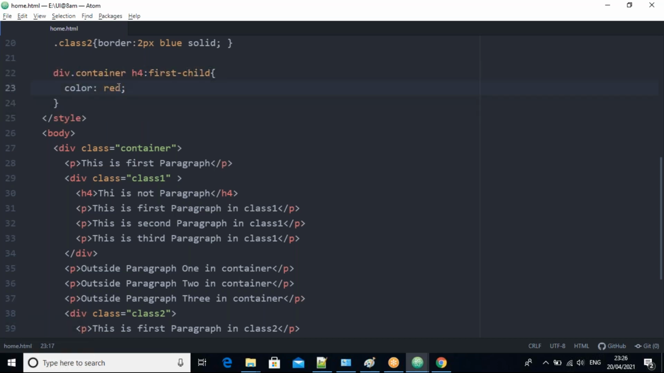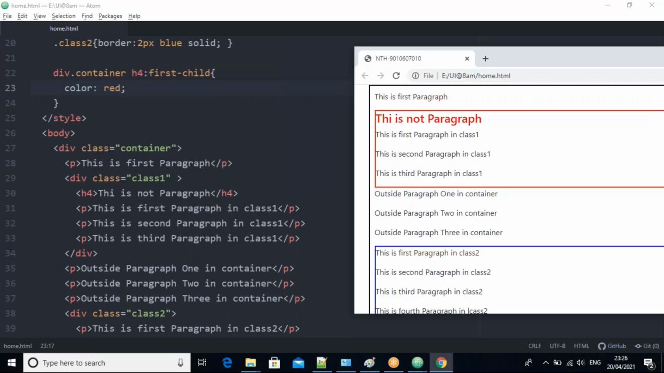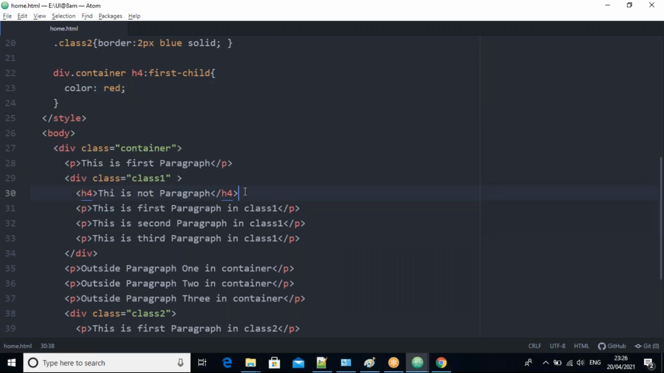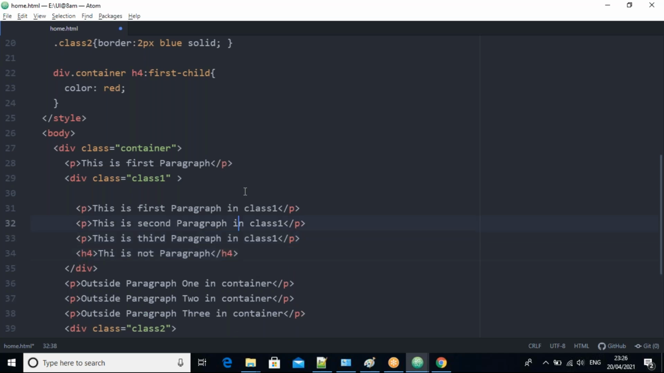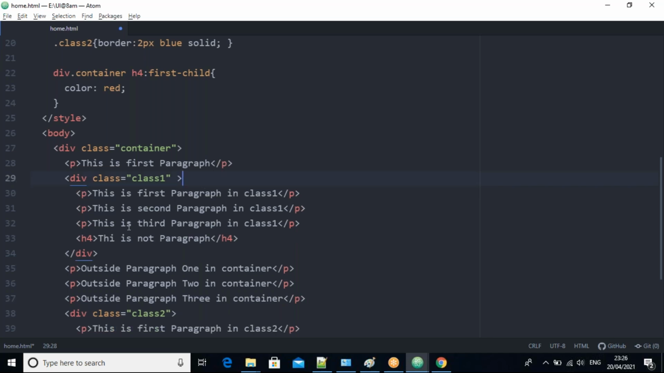Now what happens, guys? What will happen here? You can see H4 is the first child. Suppose I take the same paragraph at the end of the division. I am taking it at the end of the division. Now tell me, what happens here? Does it apply to this paragraph or not? I am taking H4 as the first child here. Does it apply for this one or not?